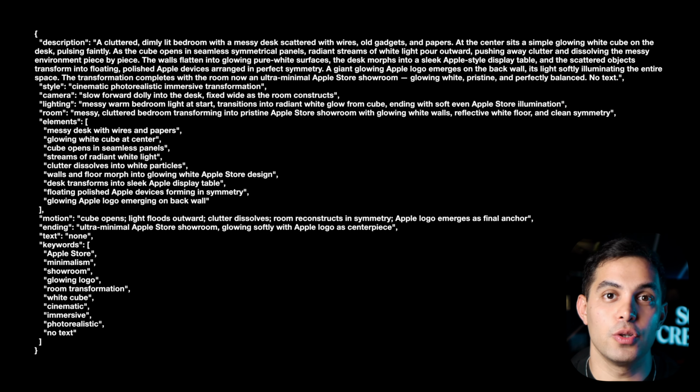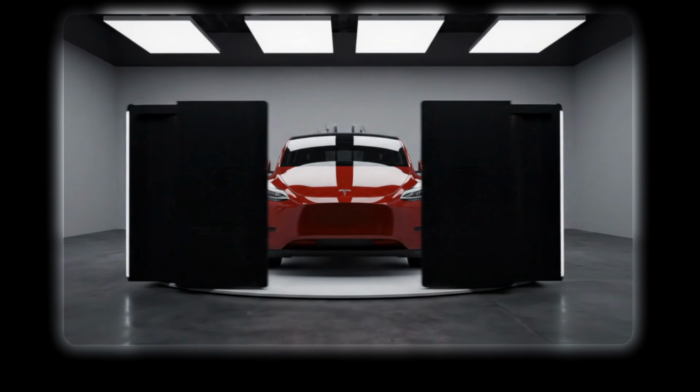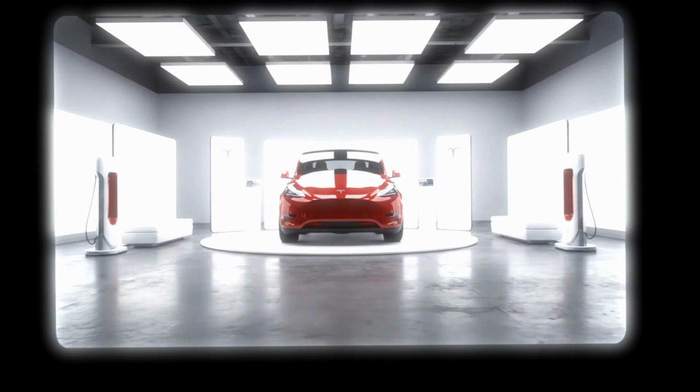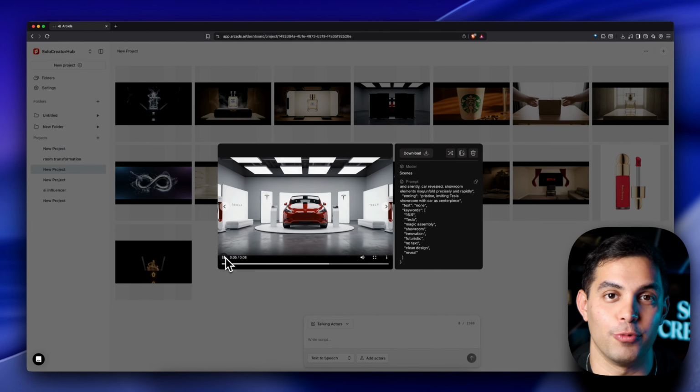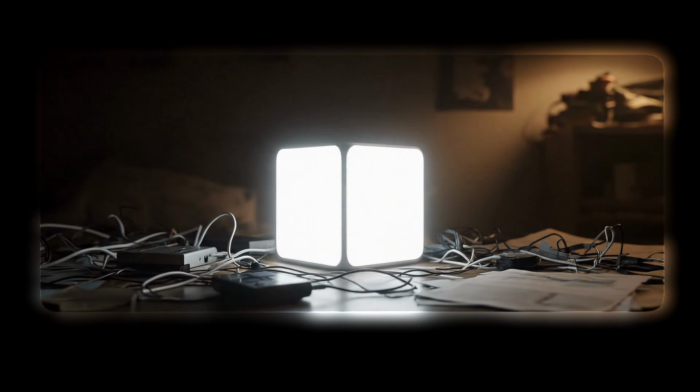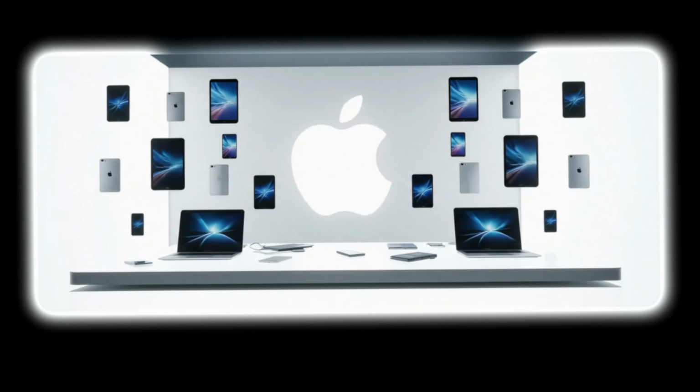For our first example, I'll use this JSON prompt inspired by the Tesla ad. Look at the quality, the smooth camera movement, the professional lighting, the perfect transitions. This looks like something Tesla would actually use in their marketing. Now, let's try something completely different this time. I'll use a prompt for an Apple ad. Again, incredible quality that would normally cost thousands to produce with a professional crew.